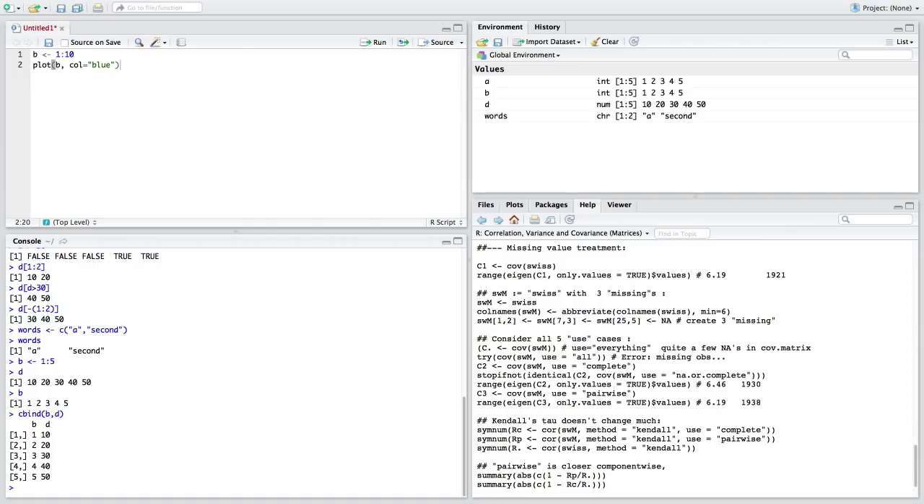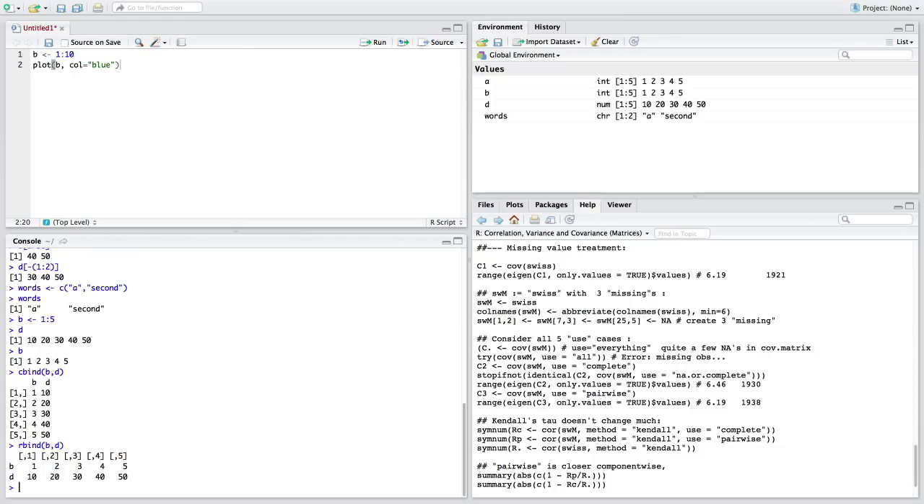Okay. If you want to bind the rows instead of the columns, what we can do is use rbind, which is row bind, B and D. Let's say. Now we have a matrix, 2 rows and 5 columns.